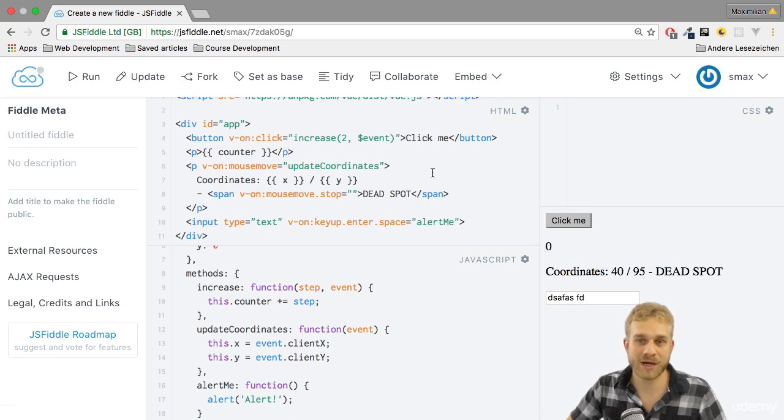you can write any valid JavaScript code as long as it only has one expression and doesn't contain an if statement or a for loop or something like that. So simple JavaScript statements can be evaluated here.